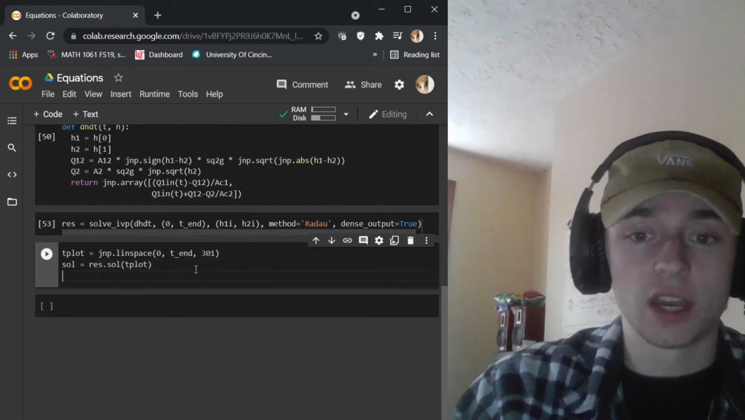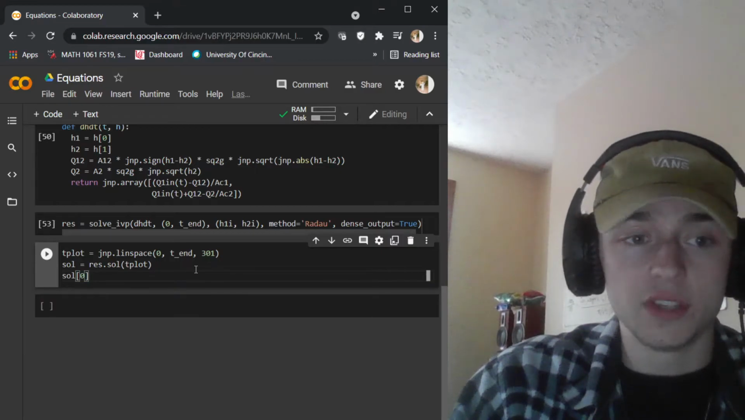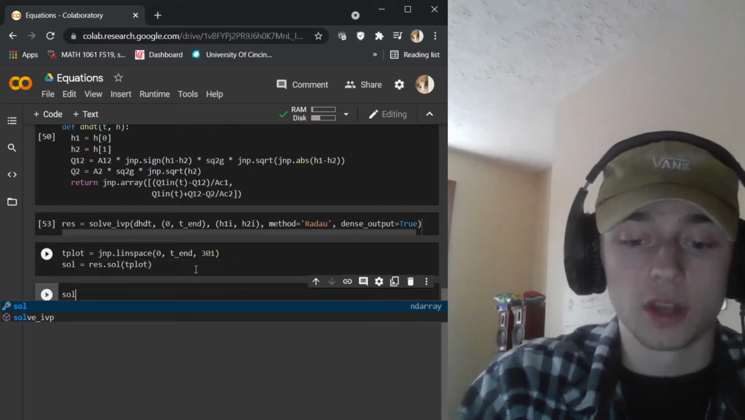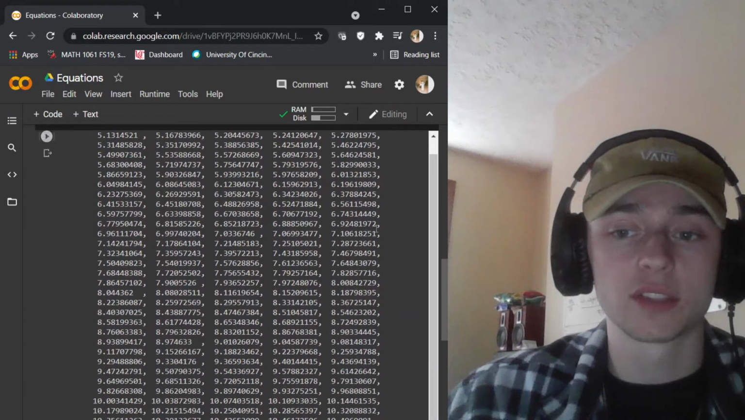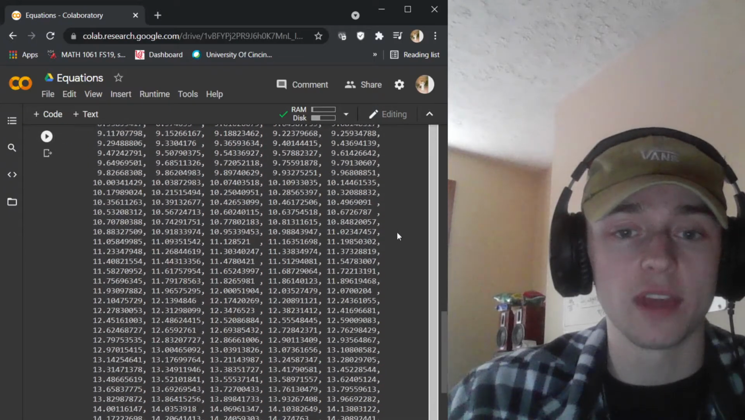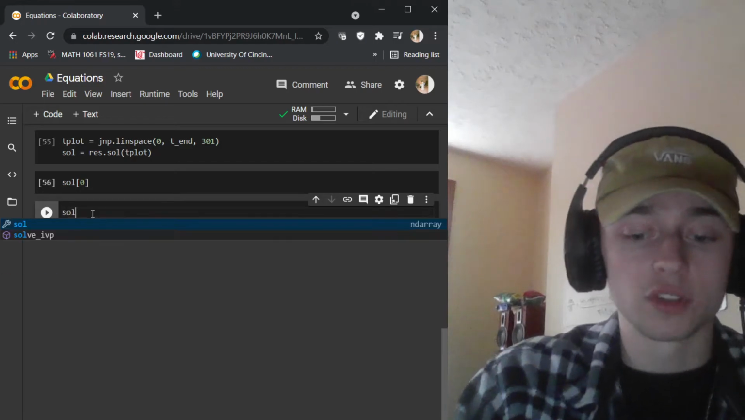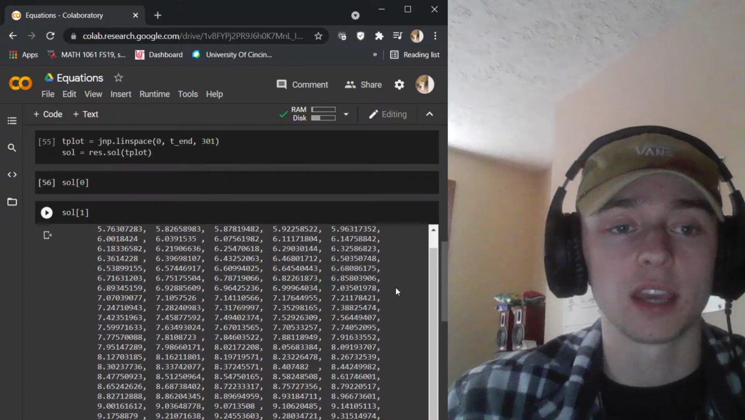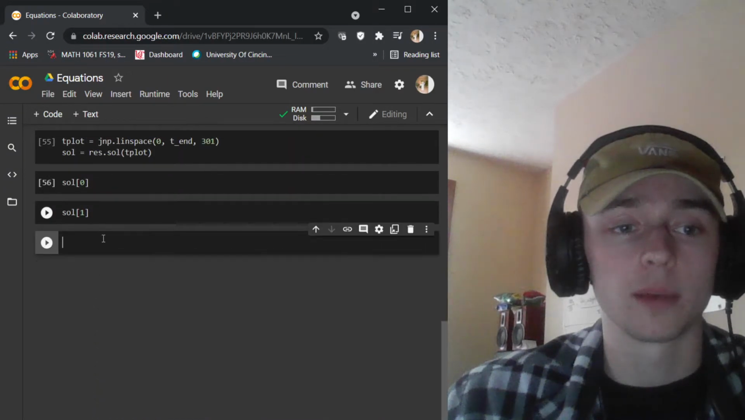And then we're going to say that the solution 0, actually I'll put that in a different cell. So our solution 0 is all of the heights of the fluid in the first tank during our time span, which is 300 seconds. And then, can I collapse this? Okay, cool. And then our solution 1 is all of the heights of the fluid in our second tank during our 300 seconds. And I'll collapse that too.